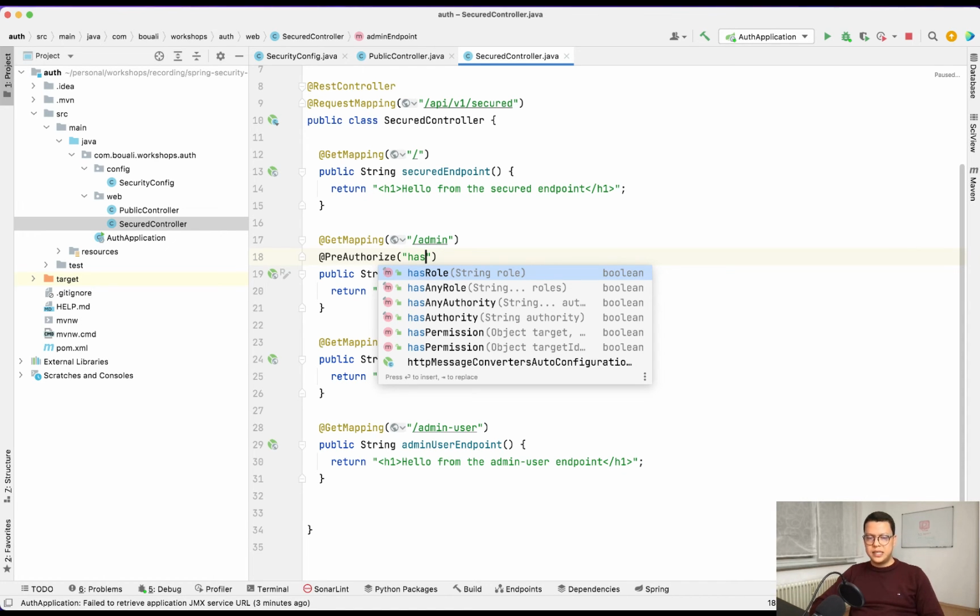So for this admin, we have hasRole and we have the method hasAnyRole. So hasRole is precise and the user should have only this single role. So the user can be a user and admin, that means the user should have this role, and hasAnyRole means any user with the role user or admin can access this endpoint.